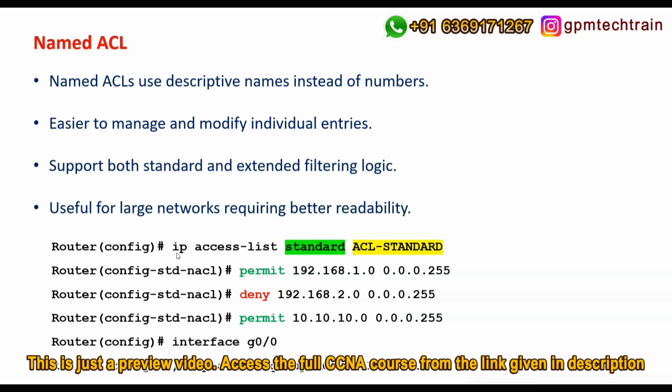It's very straightforward. Instead of using a number, you just put IP access list. Then straight away you mention what kind of access list you're using, standard or extended. If you put standard, it's going to give you the option to filter based on source only. If you put extended, you get more options. So I put IP access list standard and give any name to the access list I'm creating. Then under that access list, I'm writing the statements, which are the conditions and actions.